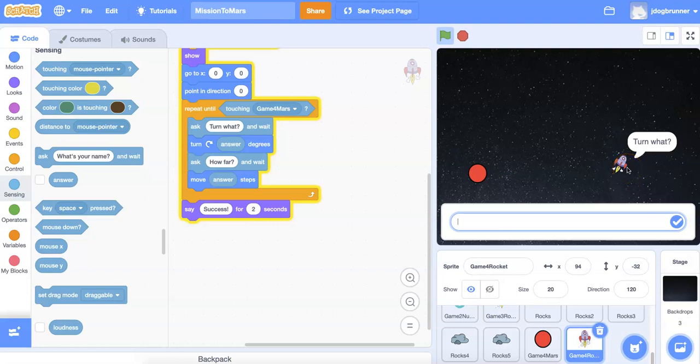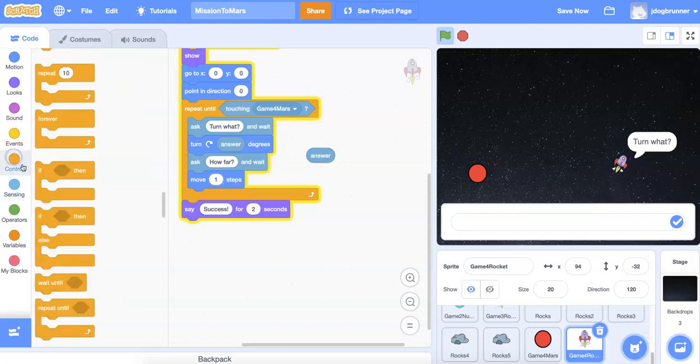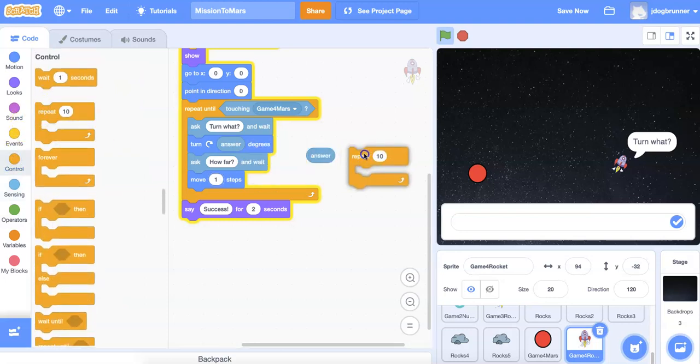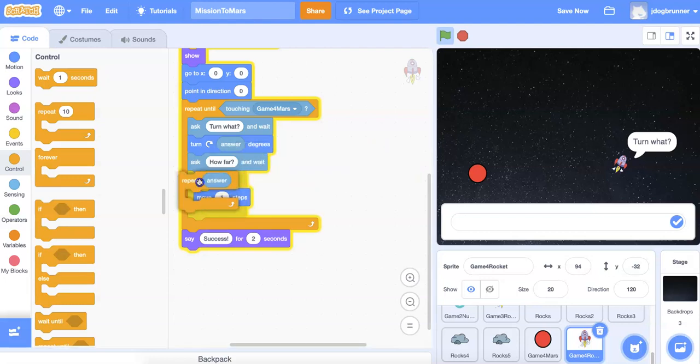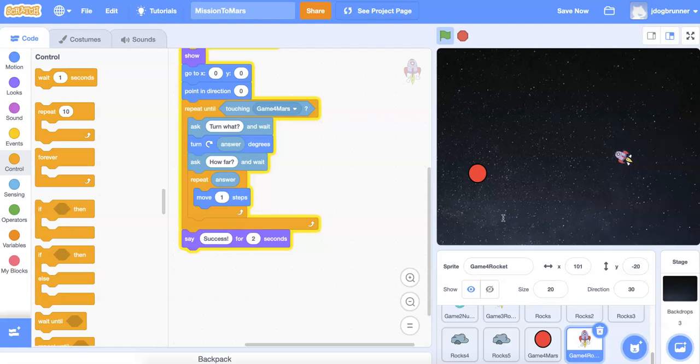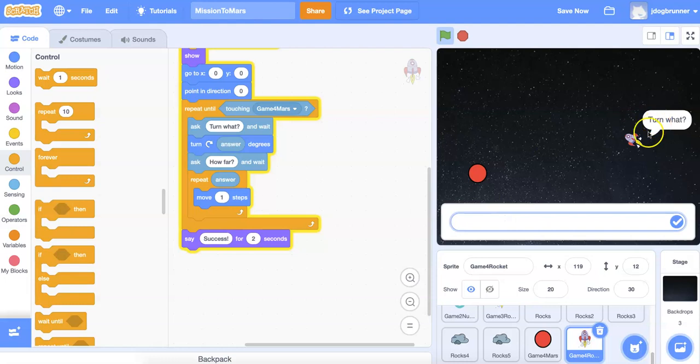Okay, something interesting is happening here though, and that's why I wanted to change this. Instead of moving answer steps, I want to move one step, but come under control and repeat that answer times. So now if I say 10, it's going to repeat 10 times, moving one step. And if I say 20, then it'll repeat that 20 times, move one step. So it'll look a little bit different. Let's say I want to turn negative 90 and then move 50. Now it'll go. Now you should notice something weird there.